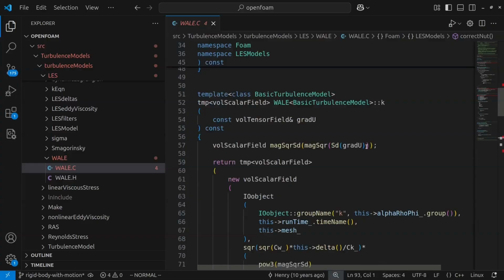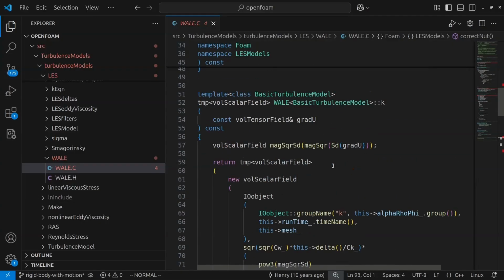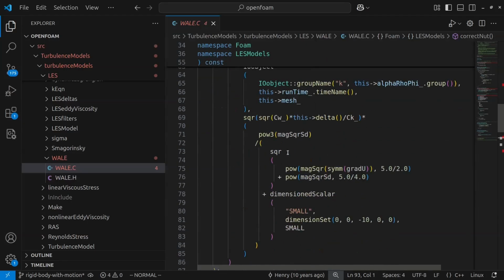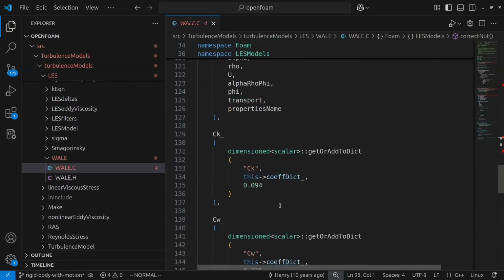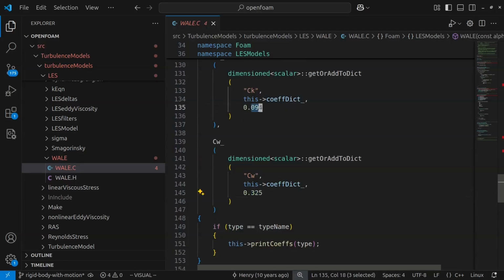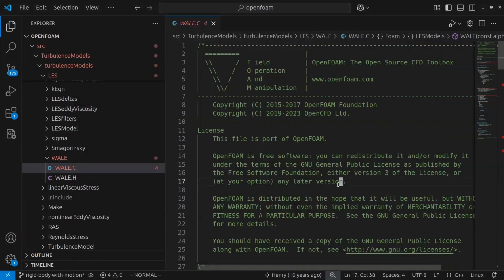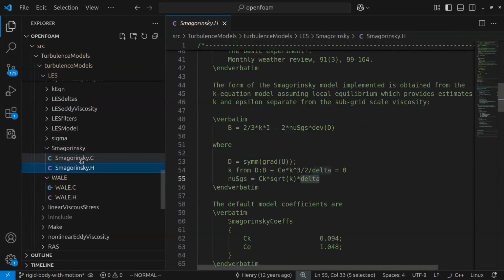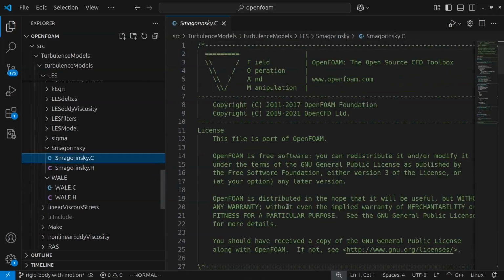This K is calculated from this. Actually it's not the same. It is taking this grad U, and then using that it is calculating this. Other coefficients are here. They have their default values as well. We'll just run this and see how this particular change, which is the calculation of K, compared to Smagorinsky, which is here. We can see that it calculates K using this particular relation, which we can see here as well.